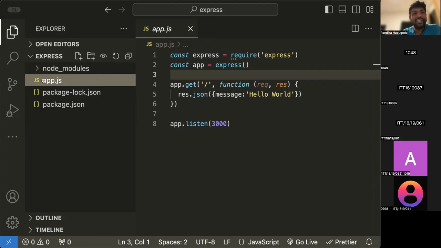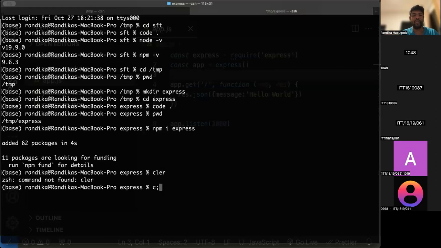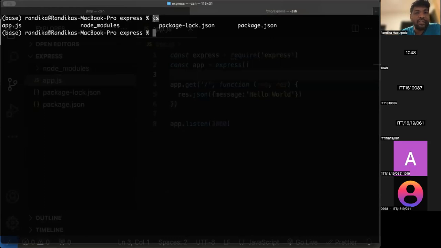In order to run this application, I need to be in the same directory where my project is. If I list everything in my directory, I can see app.js in here, along with the node modules. That means I can run this application and see whether it starts a web server. All I have to do is say node app.js.